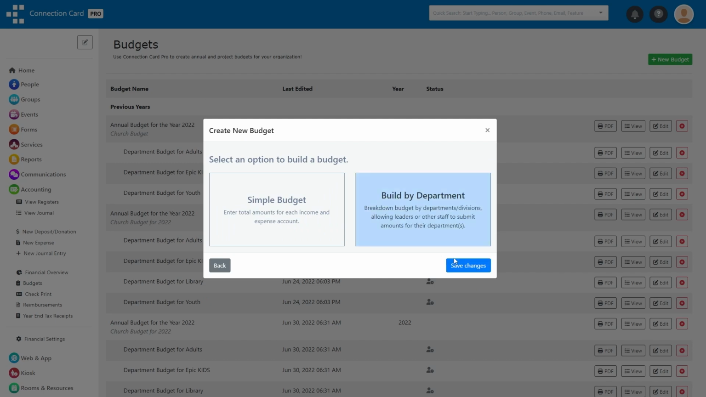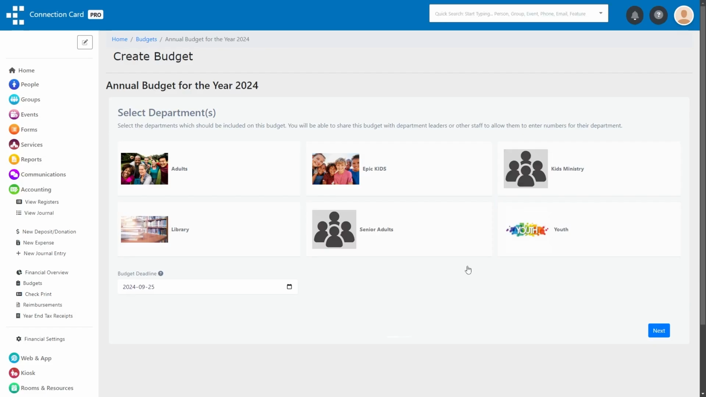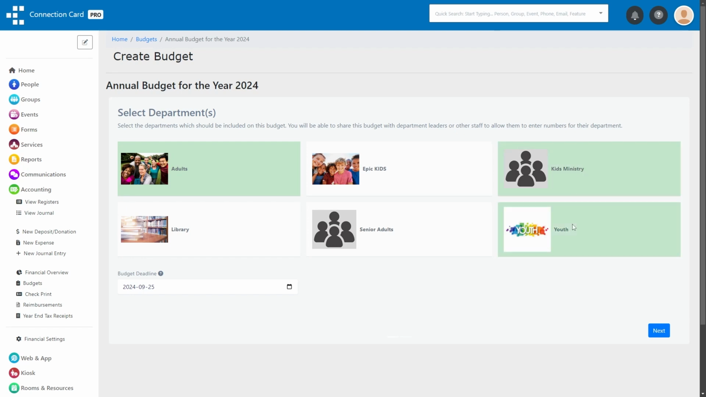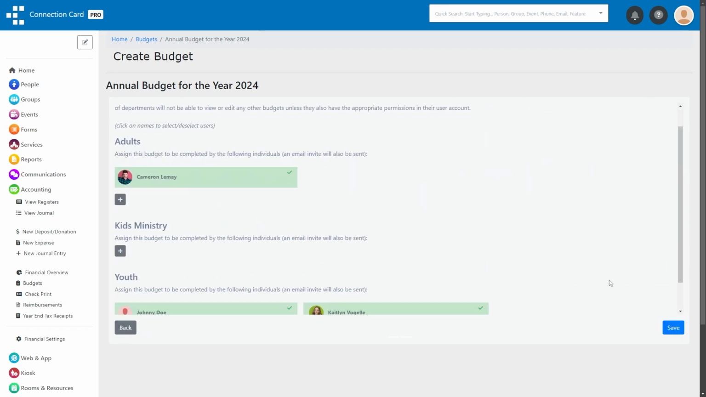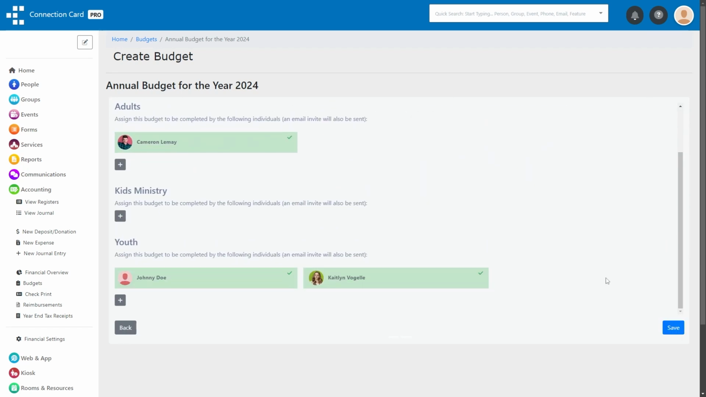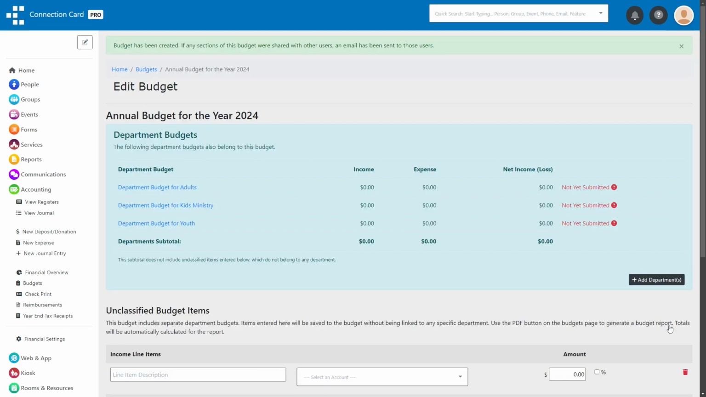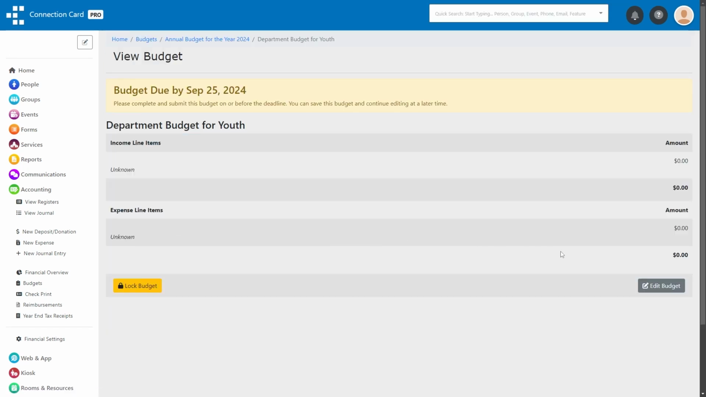When building a budget by department, you can choose each department from your account that you wish to include, and choose a contact for each department who is responsible for that department's budget. Creating the budget will then share the budgeting form with each individual selected. They will be able to enter line items for their department's budget.